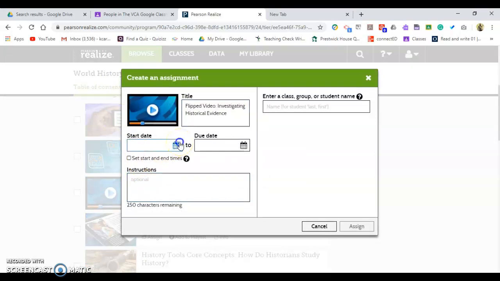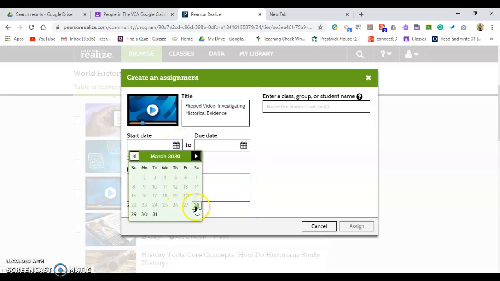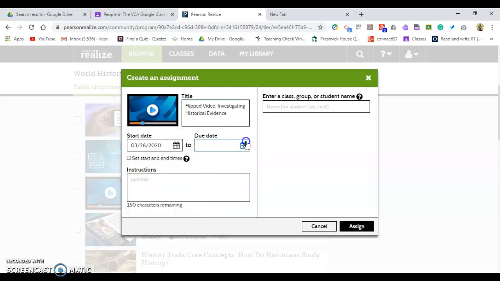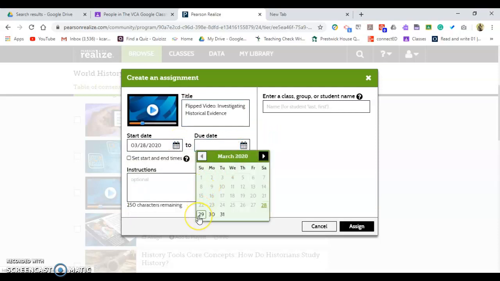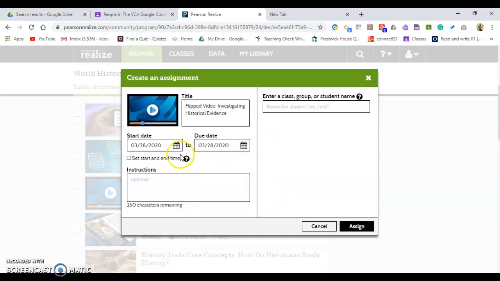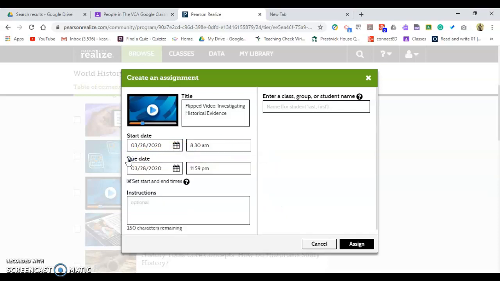I can give a start date, so we'll just pick today. We'll pretend that today is a school day. And they have to have this video watched, completed, whatever you want to call it, by the end of the day. If I check this box here where it says set start time and end time, it will literally give me a default of 11:59 p.m. You can change that. I normally leave it 11:59 p.m.